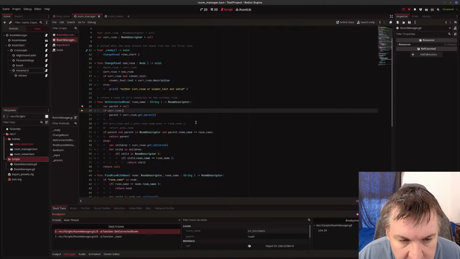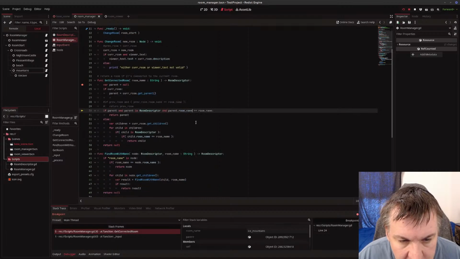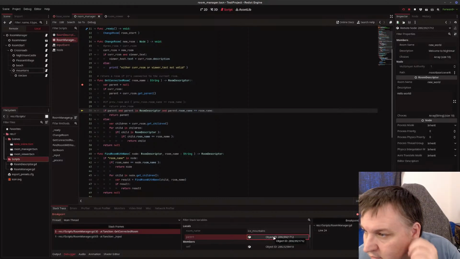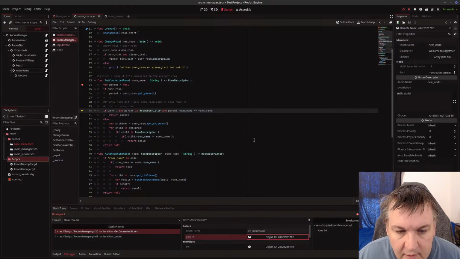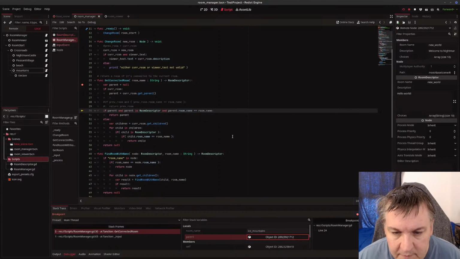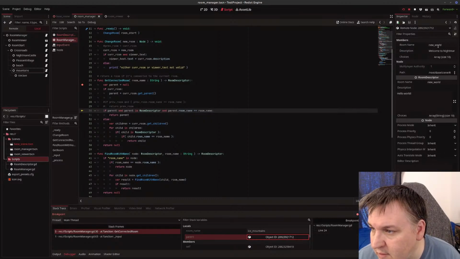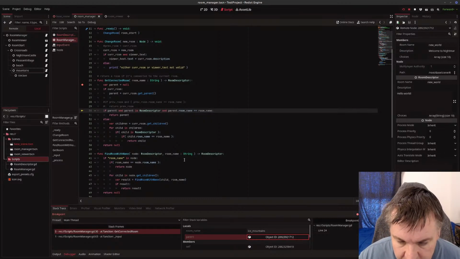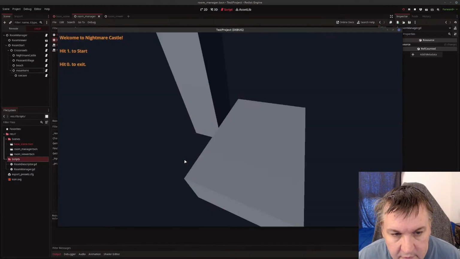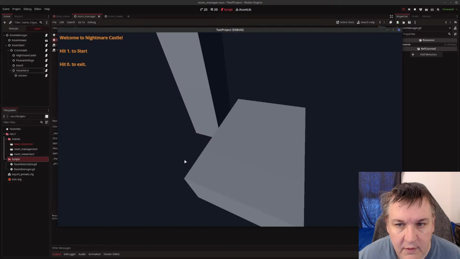Let's go. Parent. Parent is the menu. Parent is a room descriptor, but parent.room name is not room name. So parent.room name is new world. And then we still go to the children. Or I see what I did here.